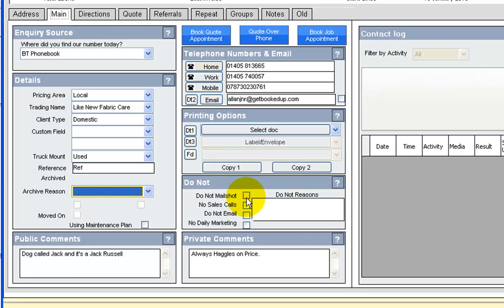We've got do not mail shot, so that's if you don't want the system to generate letters. No sales calls. Do not email. We can pop a tick in there if they've decided that they don't want emails from you. And the no daily marketing, that's something that you can tick if you don't want them to get automatic job reminders from the daily marketing, and there's a separate video about that.